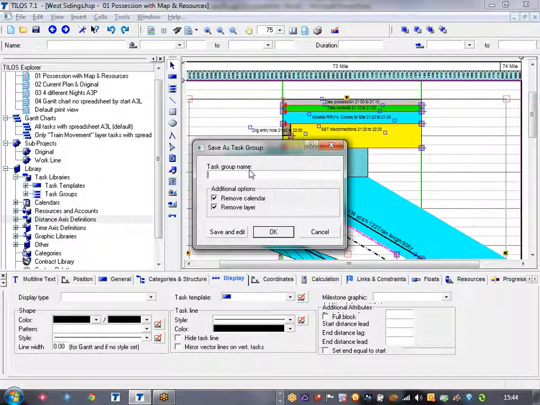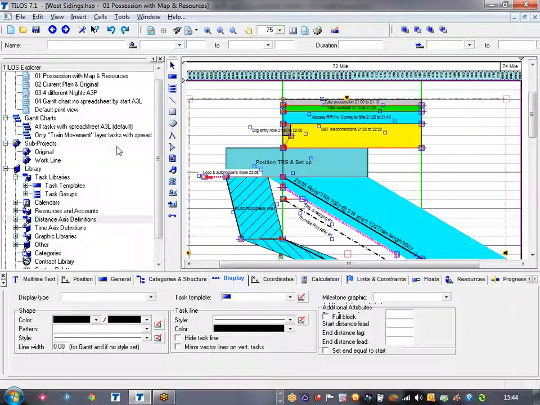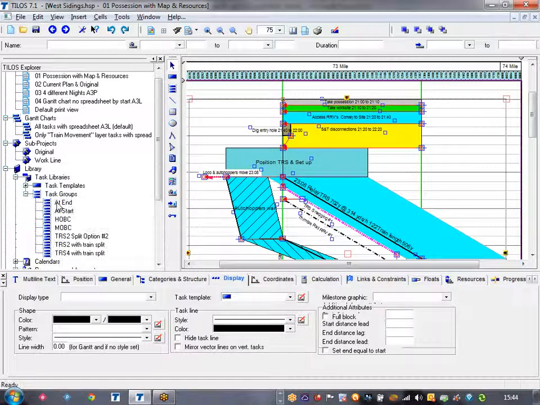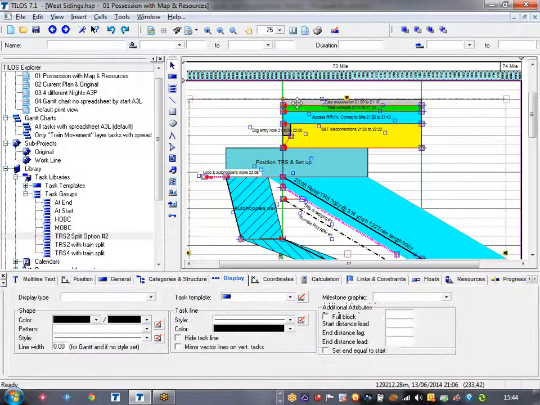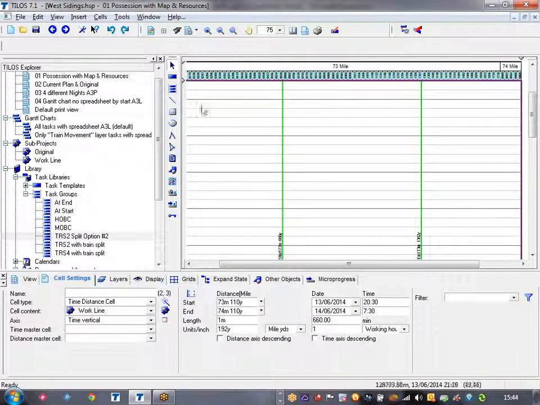So this is going to be my TRS2 split option number 2. So that's just as we've done before. So that makes it now in our task group, but we can edit it in here. So before I do that, I'm going to just delete everything so we can reuse that. So we've got nothing in our plan here. I'm going to save that for that reason.